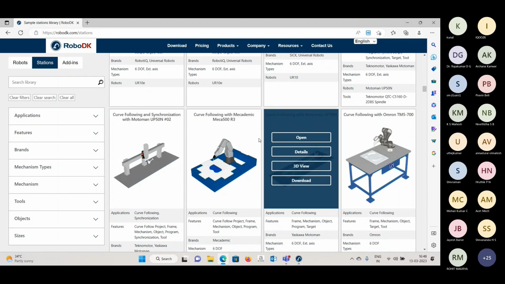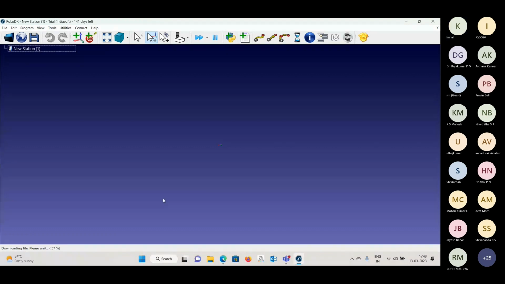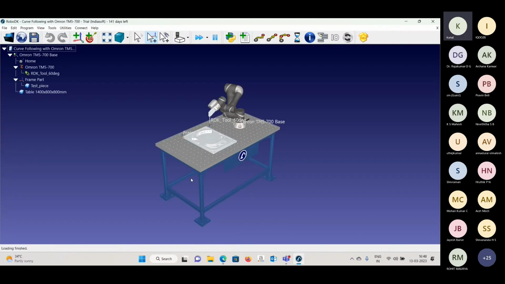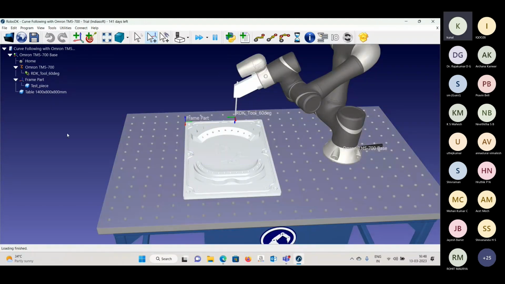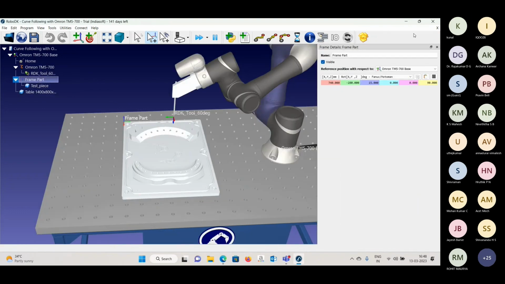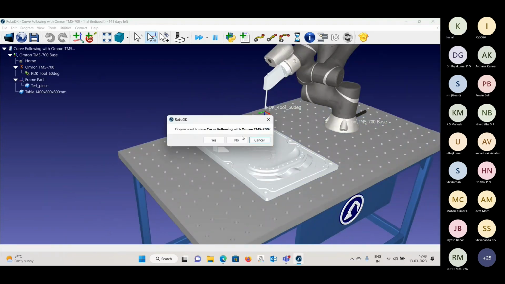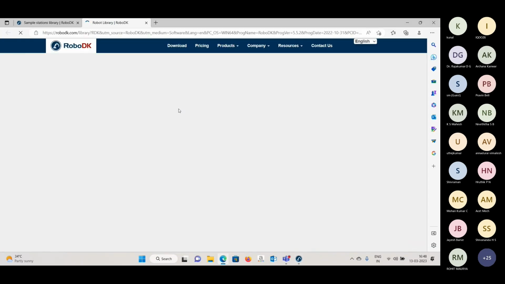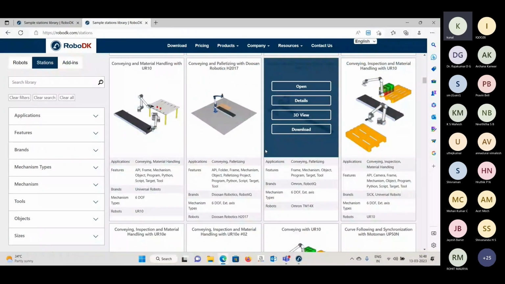If you can see here, I've opened this. It will take time. It is loading. Just a minute. See now, this is the curve following project, but on a different path. Wait a minute. I will show you another ready-made station.